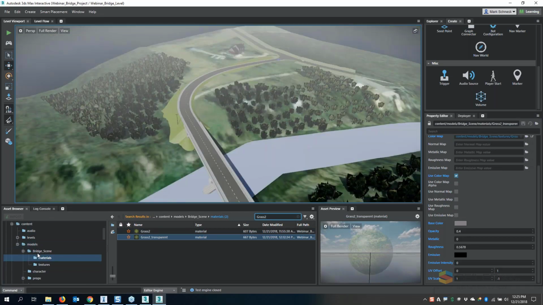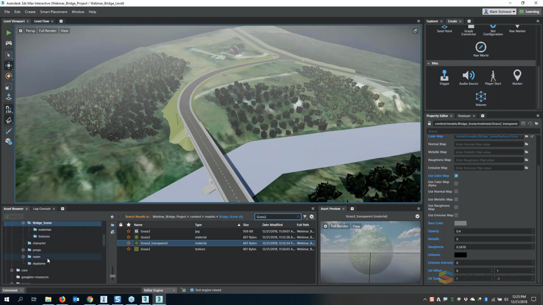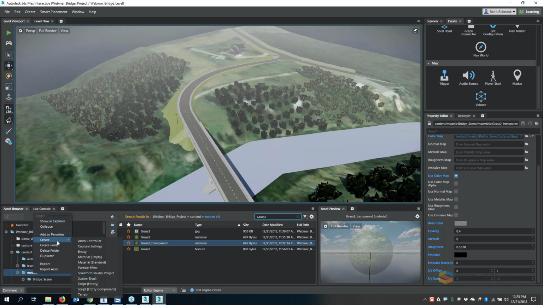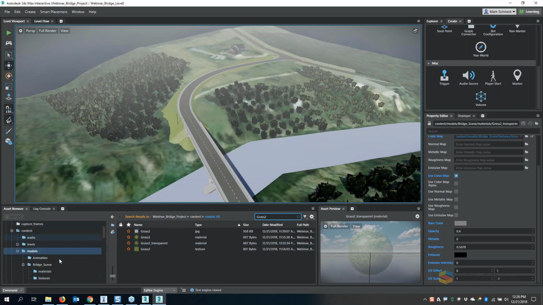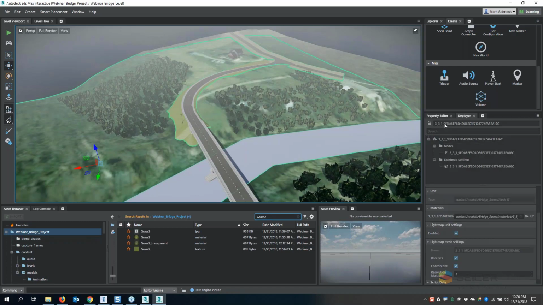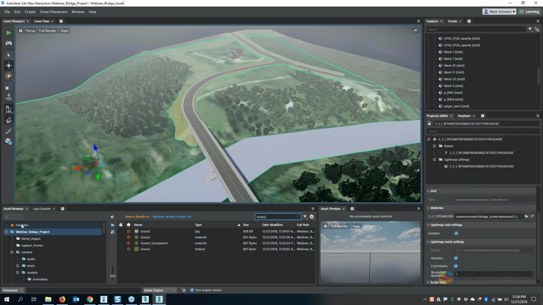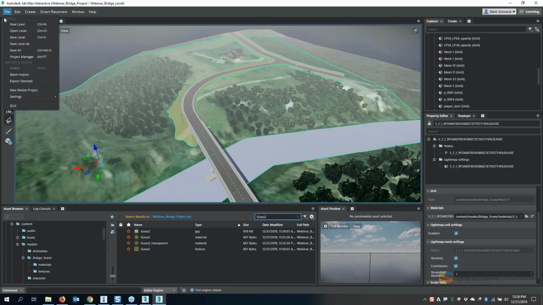So now under my materials, under my bridge scene, under my models, I'm going to make a new folder under there, create folder. We'll call this animation. Okay. And I'm going to select the animation, and I'm going to come here and right click, and where's my import button? Webinar Bridge Project. Deployer, Explorer, there we go. Do I need to save my scene? File, save all.